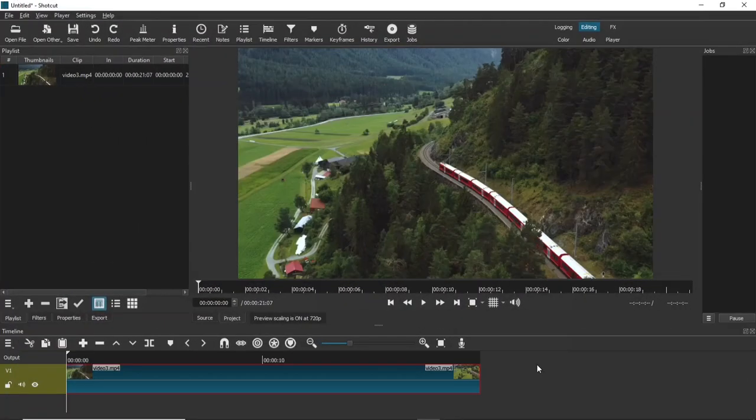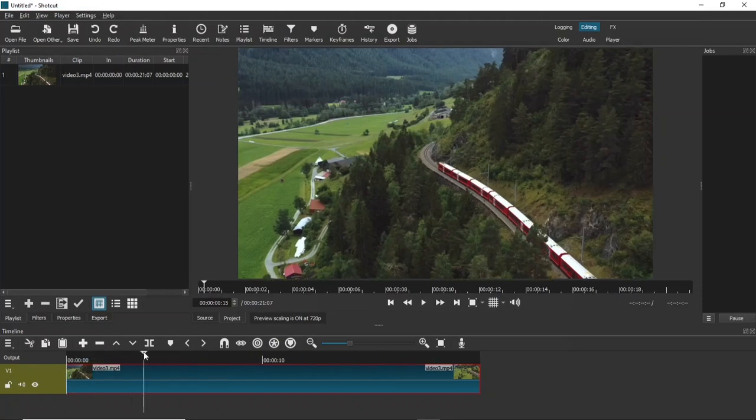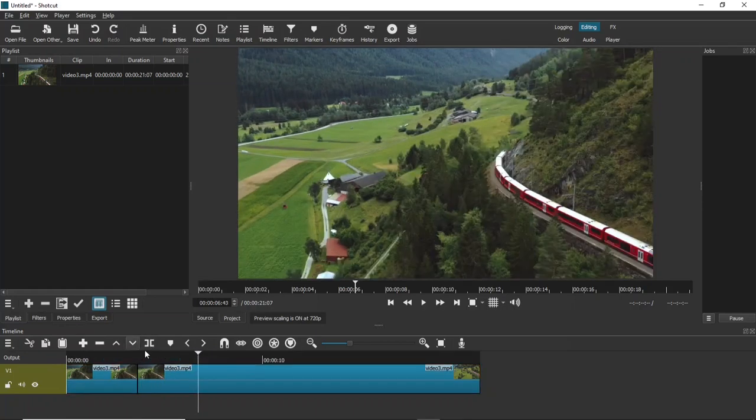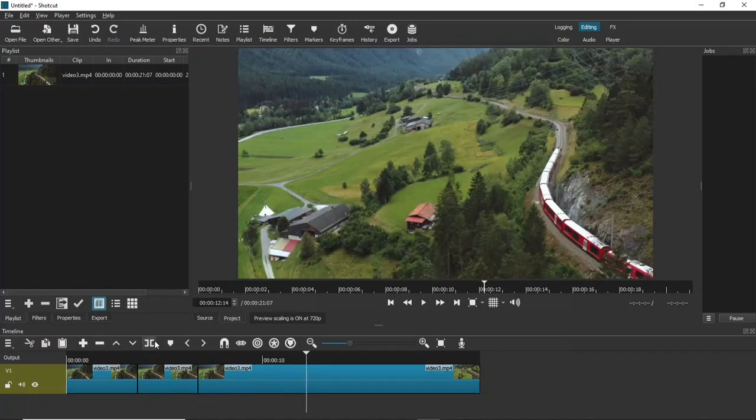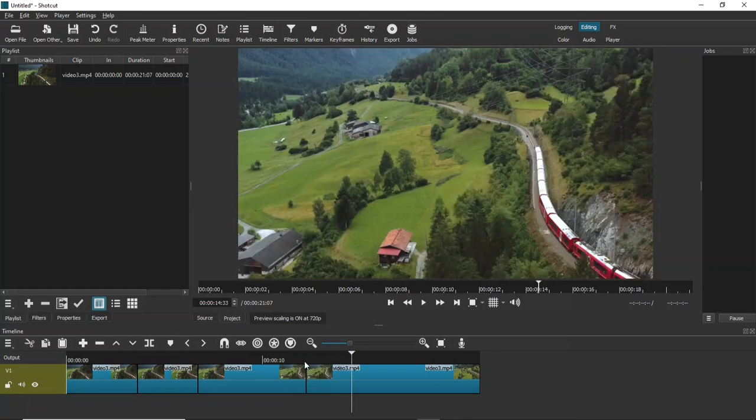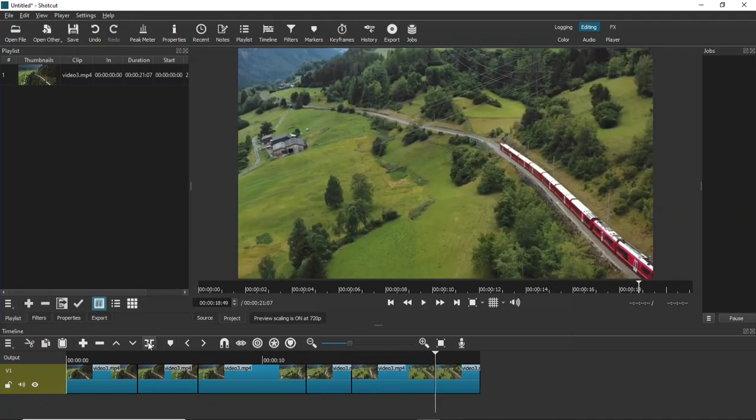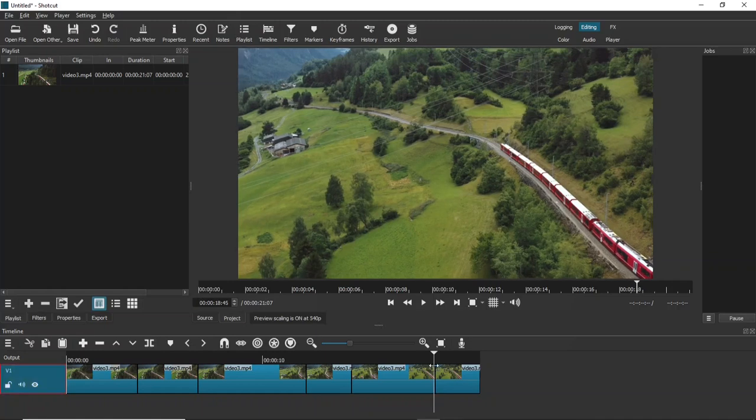You can select multiple clips and move them to another timeline layer. Let's see how it can be done. Split a video clip into multiple parts. Then, add a video layer.